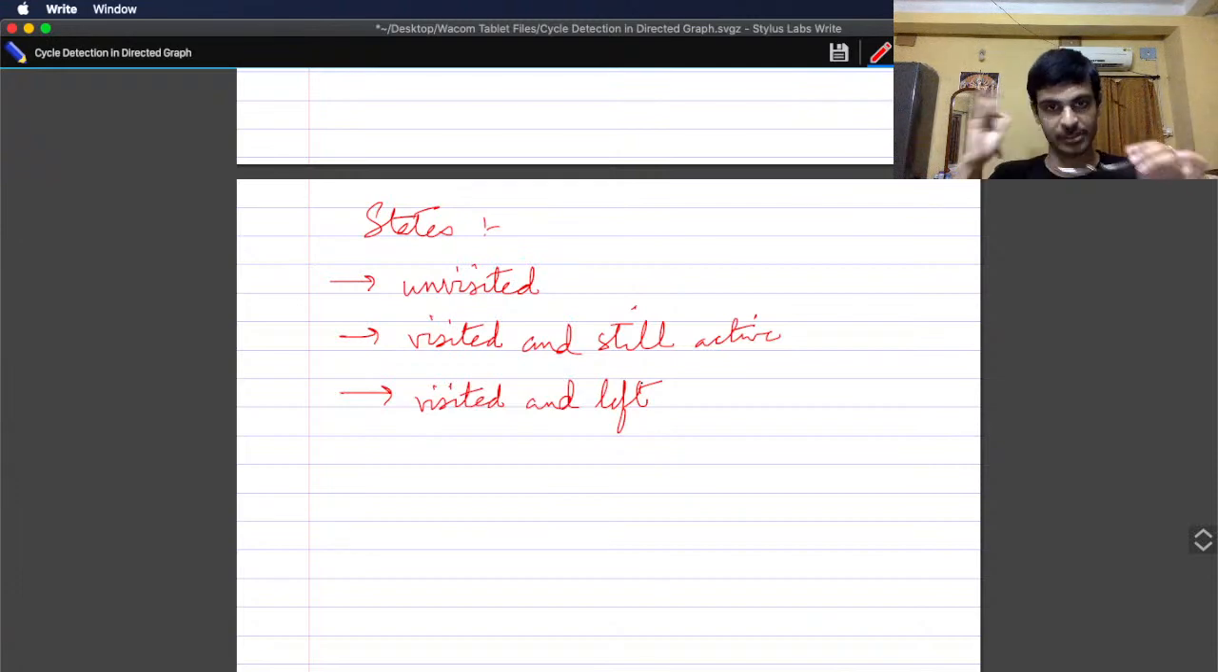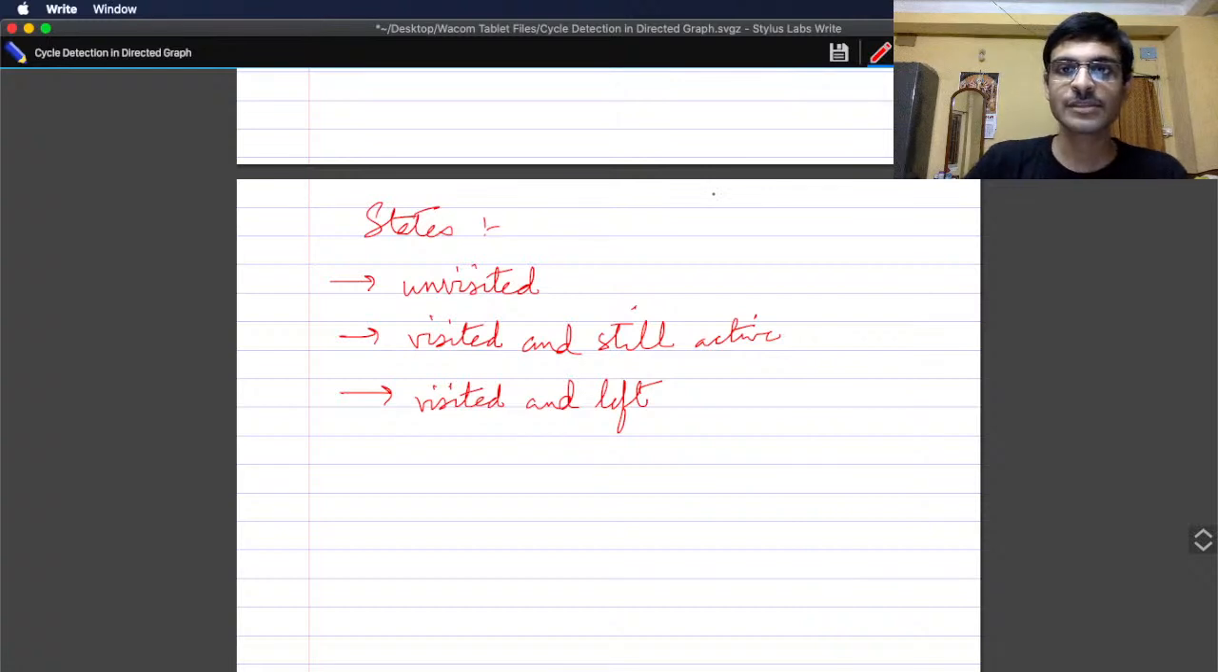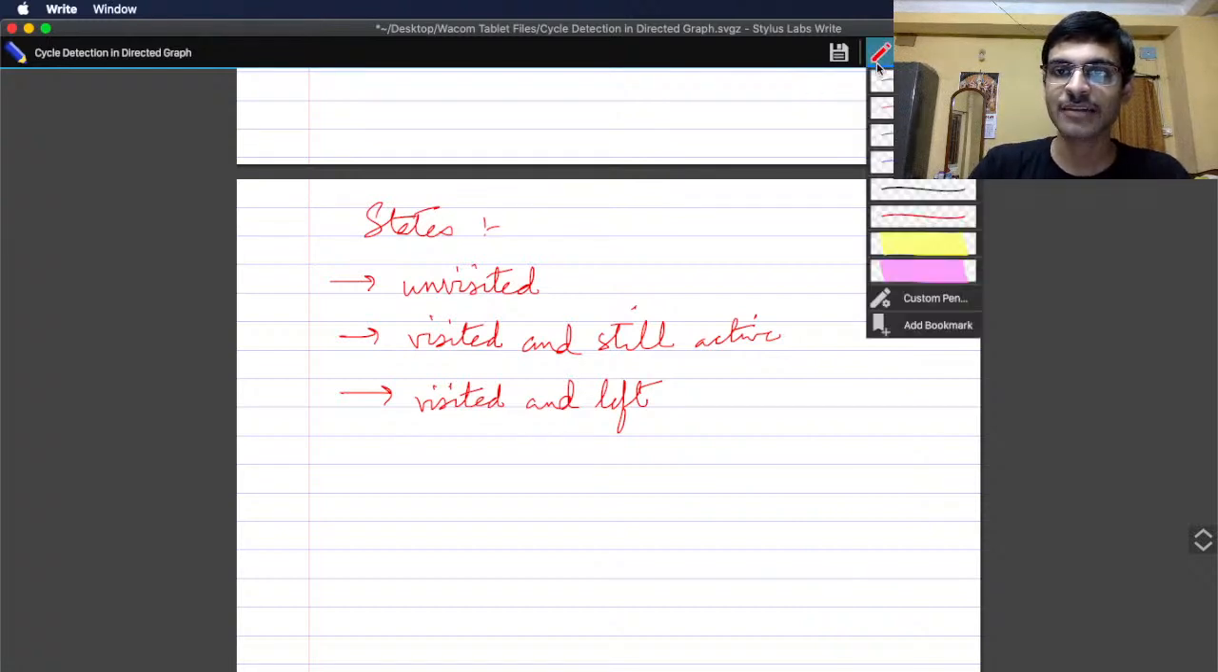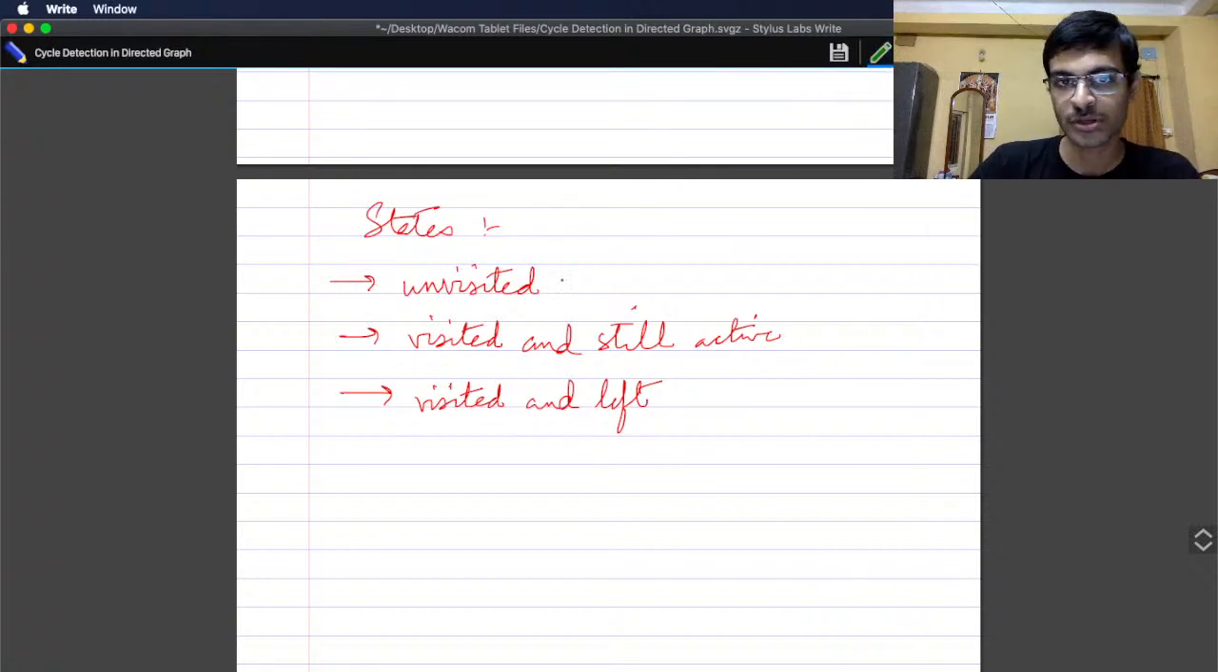Let us understand the differences. Unvisited means basically that I have never visited that particular node. So it will say that, okay, that node has never been visited.